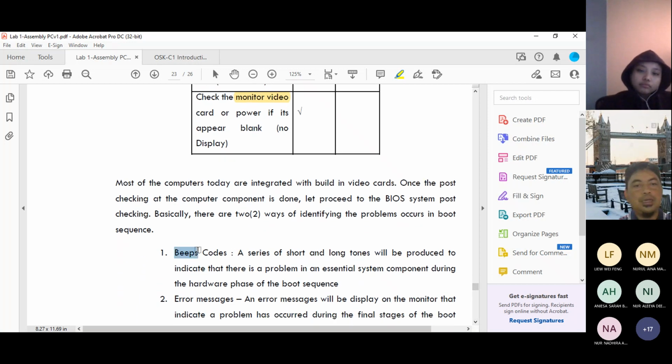I have mentioned the beeping codes just now. The beeping codes will indicate what the problem is. Let's say beep beep indicates that you have not inserted the RAM. So the beeping codes will alert you that there is a problem with the installation.